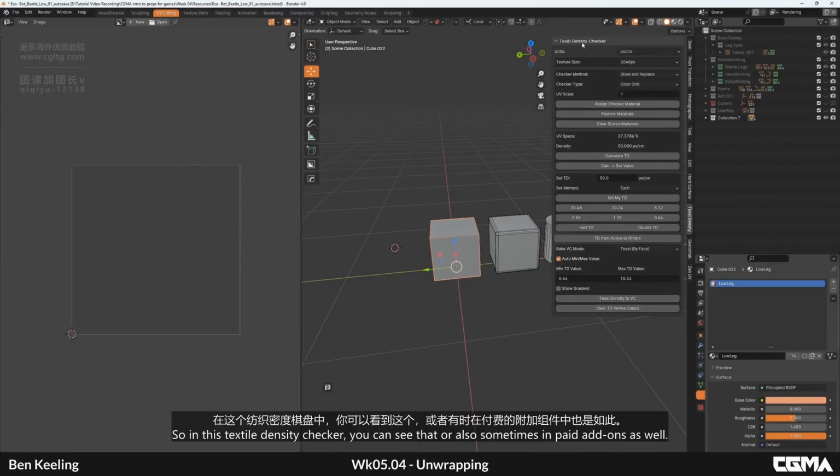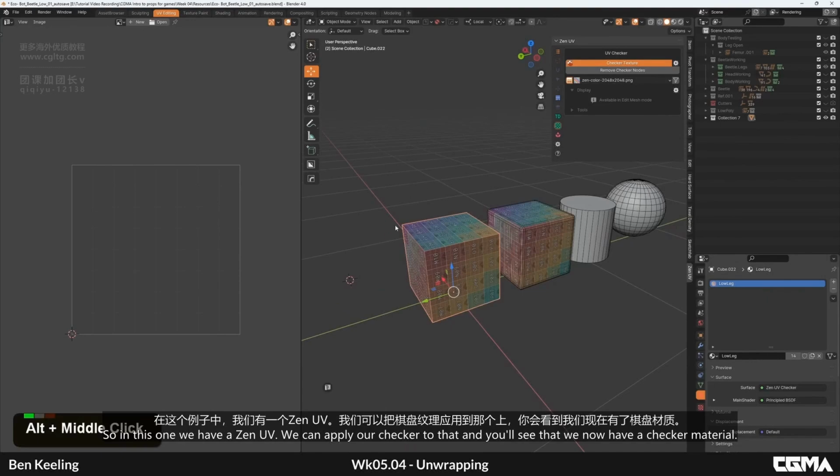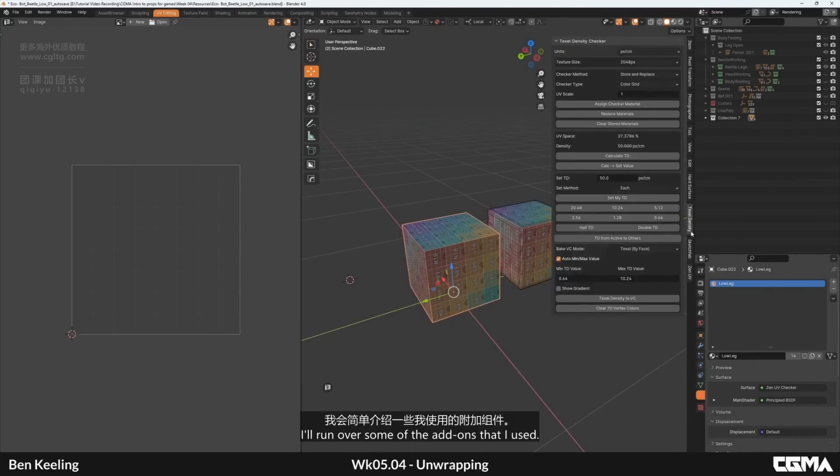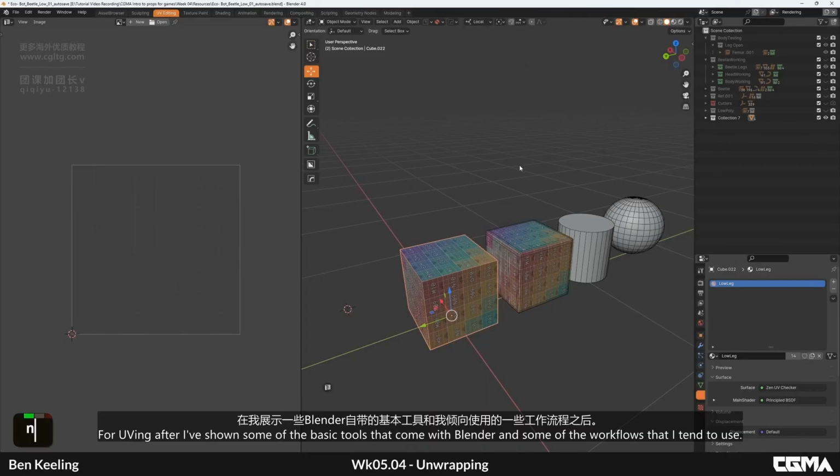In this Texel density checker, you can see that, or also sometimes in paid add-ons as well. In this one, we have Zen UV, we can apply our checker to that, and you'll see that we now have a checker material. I'll run over some of the add-ons that I use for UVing after I've shown some of the basic tools that come with Blender and some of the workflows that I tend to use.